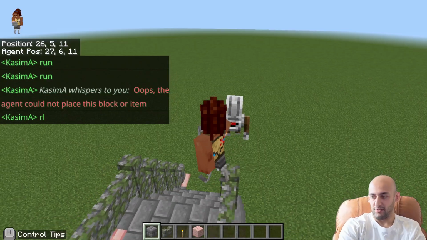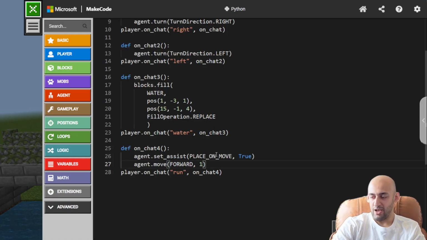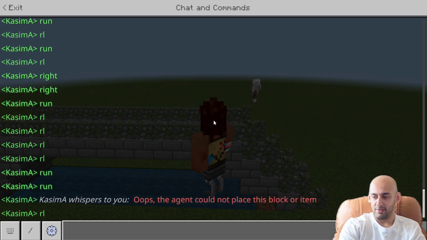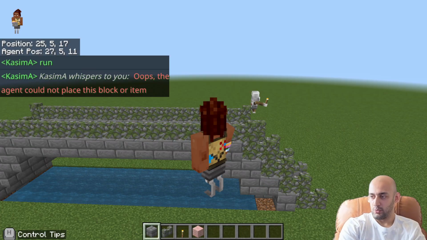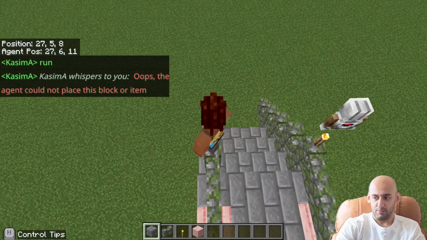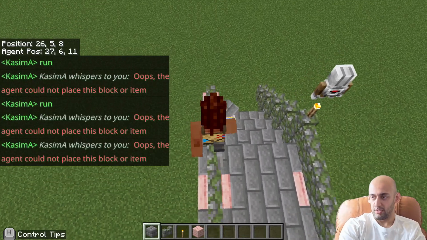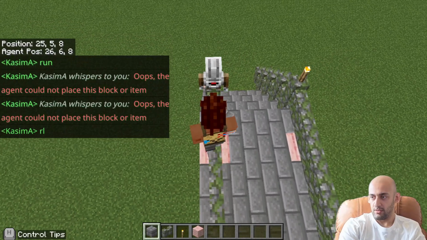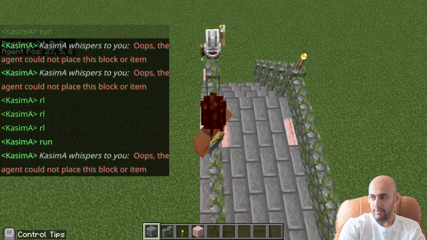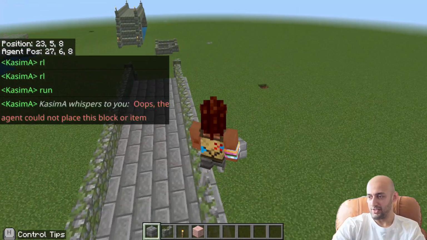I think what we need to do is type in RL. What we need to do is move down and then move up. Okay. So move down and then move up. I think this will fix our problems, and then that way our agent will be in the right place. For some reason, when we use RL on top of the wall, it doesn't quite do what we want. There we go. So it does do it. So we start on top of the place where we want the code to run. RL. There we go. Okay. Run. There we go. Wonderful. Okay, great.